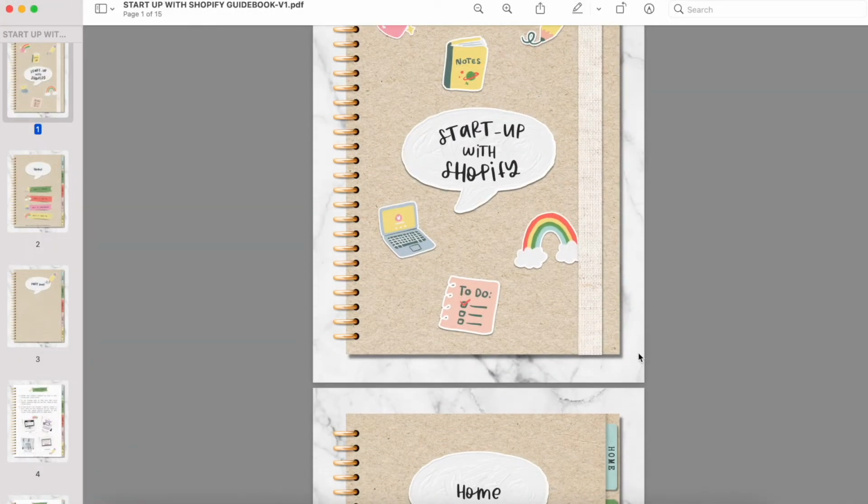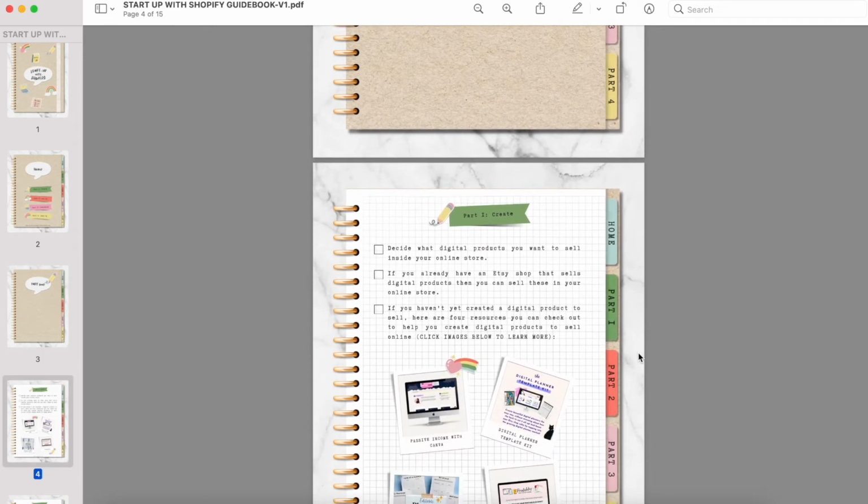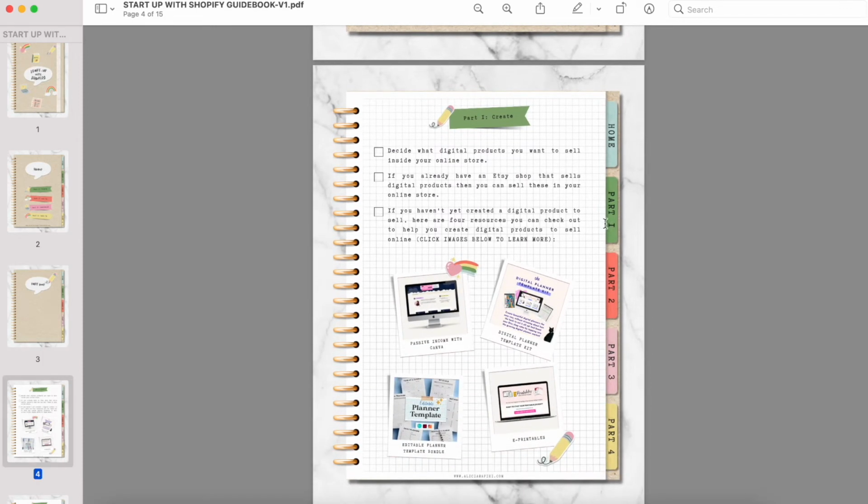Okay, so if we're going to follow the guidebook here, we just want to go to step 1, so part 1. So we want to decide on what digital products you want to sell. Now, I have recently opened up a brand new Etsy shop that sells tools and resources for Etsy sellers. And one of the products that I sell is actually an Etsy digital planner, and it helps people set up and launch a successful Etsy shop. So I'm going to be using that product today as an example.